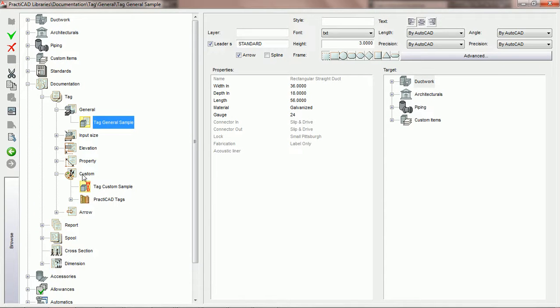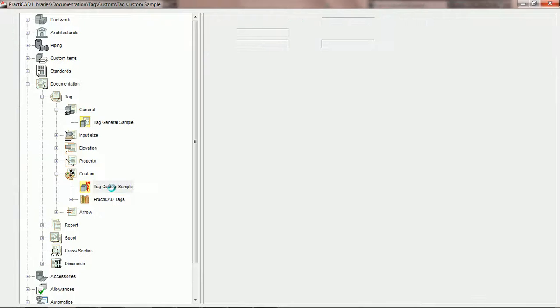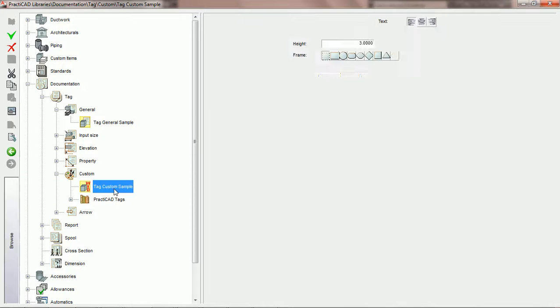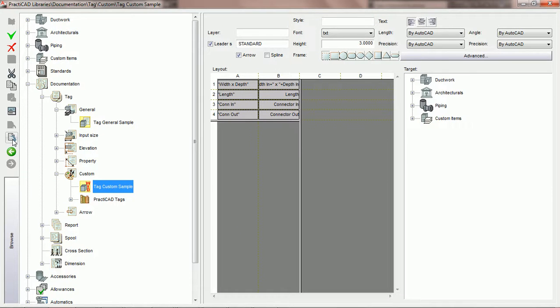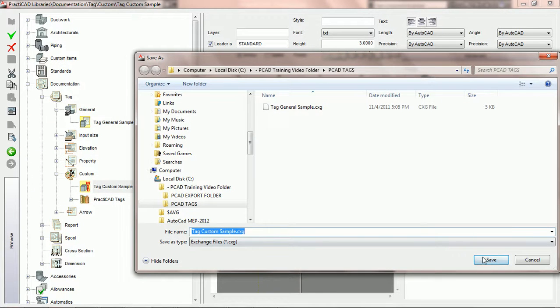Now we're going to go under the custom category, click on Tag Custom Sample, and export this as well. What we're going to do is say export the selected item. We click on this icon, and we're going to hit save.